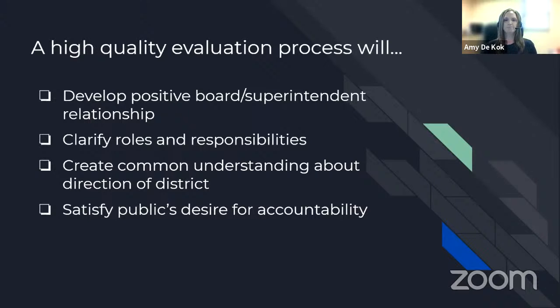Finally, a quality evaluation process will also provide the public with accountability and transparency in terms of whether the district and the superintendent are working together to give students the best possible chance for achieving their goals and getting the education that they need. It gives the public that viewpoint as well.